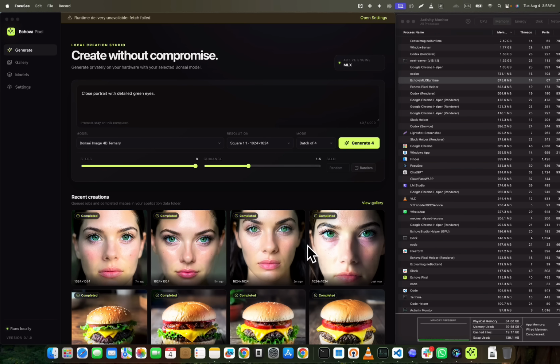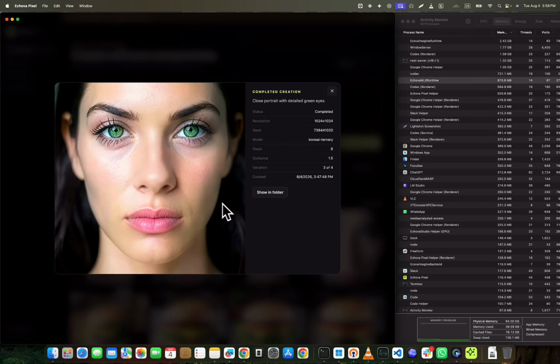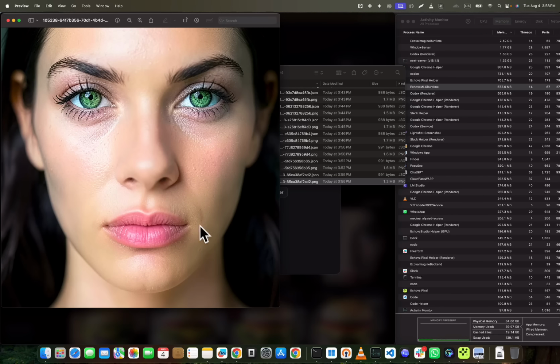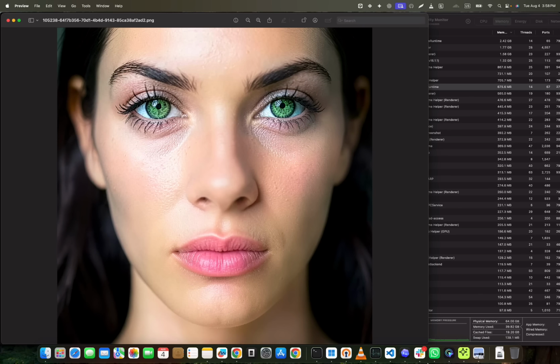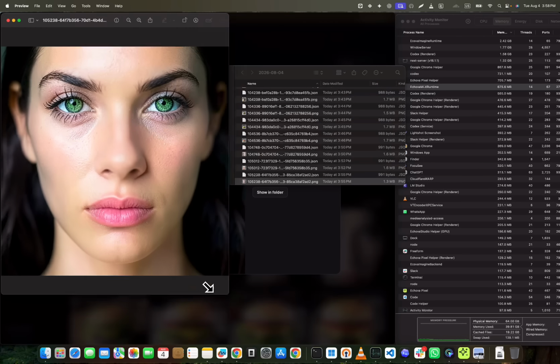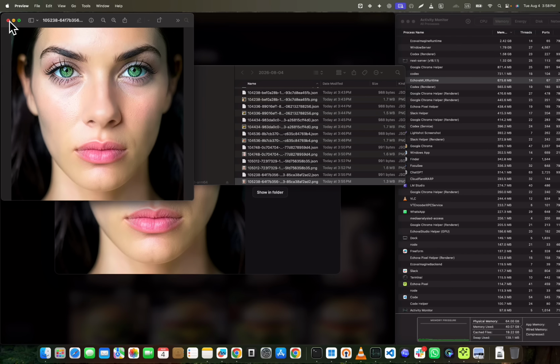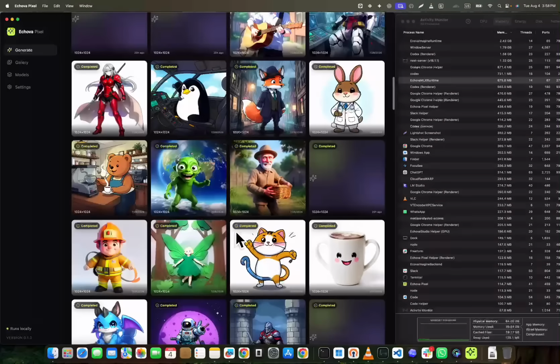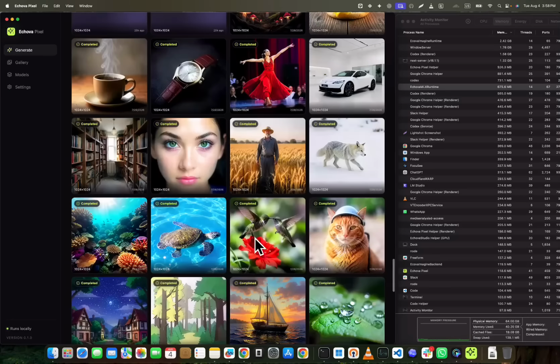Okay, after about 5 to 6 minutes or so, we got these results. As you can see, yeah, it's up to you what you like. I like this one better out of all, and you can see the detail on this face. I guess the model did a pretty good job, and the model is good for these types of images.